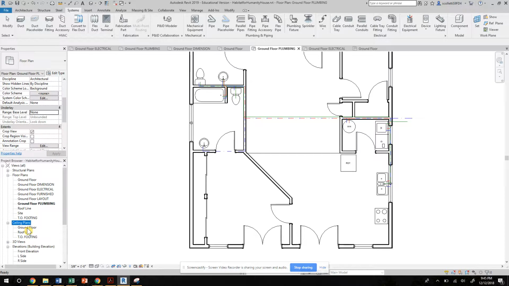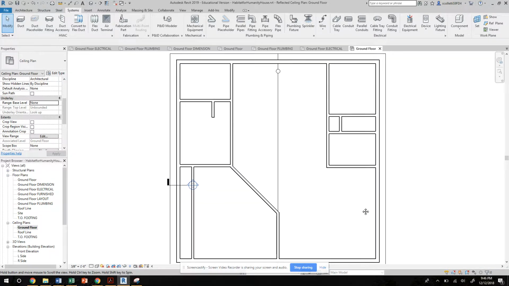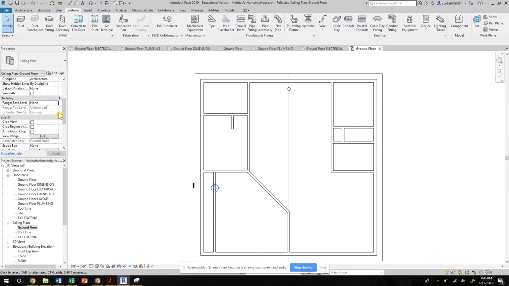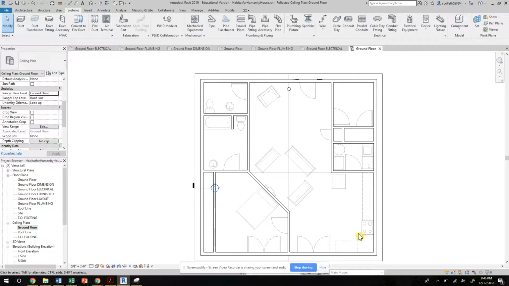I'm just going to do ceiling lights for now, not desk lamps, but go to ground floor. So this is looking up from the ground floor. Notice I can't tell where anything is. So rather than unhide anything, because there really isn't anything to unhide, I'm going to go here into this properties browser, go to underlay, and I'm going to underlay my ground floor plan. When I hit apply, notice all my furniture pops up, my cabinets and such. So that just gives me an idea where I need lighting.